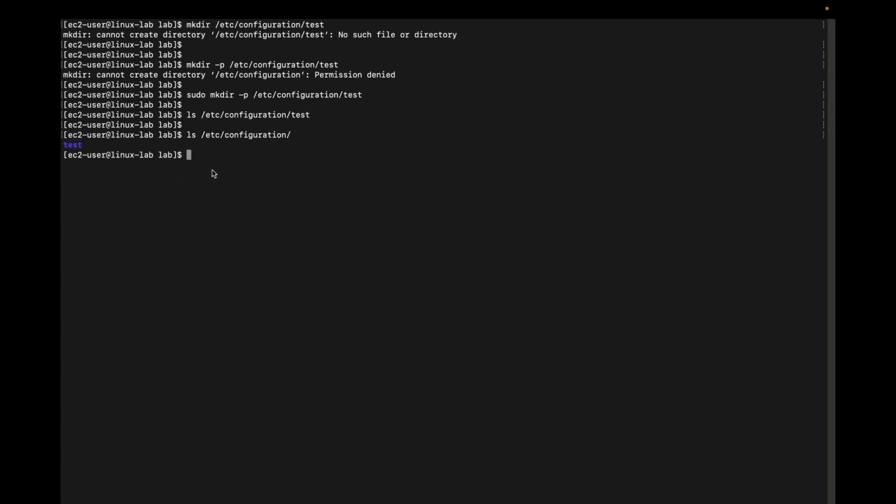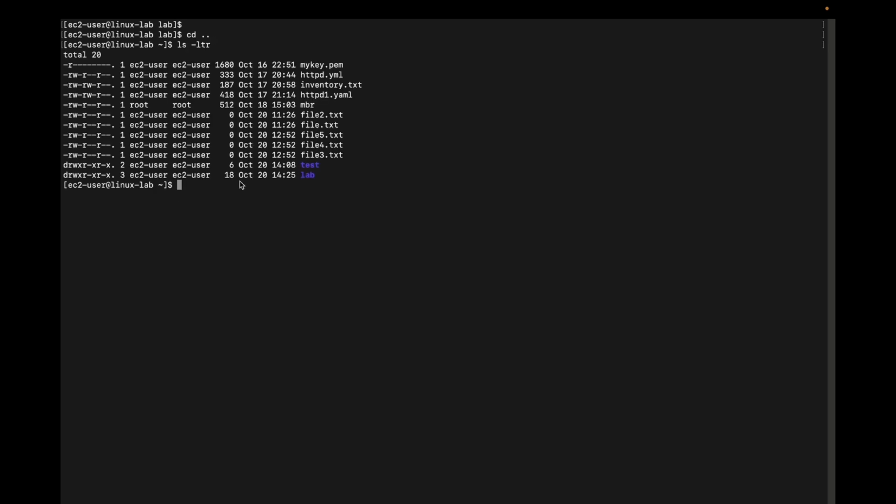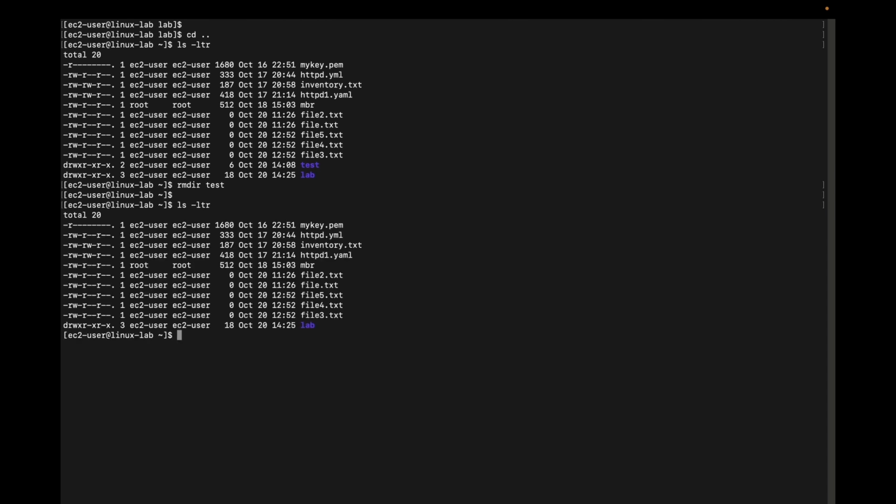Next command we try is rmdir. For example, let's see ls -ltr, and we have a directory called test, and I want to run rmdir test. Let's see what happens. Okay, so it means the test directory is removed. So with rmdir, we can remove one directory, but again, you cannot remove any directory with rmdir. Rmdir only helps with directories which are empty.